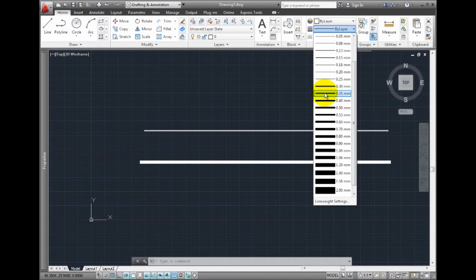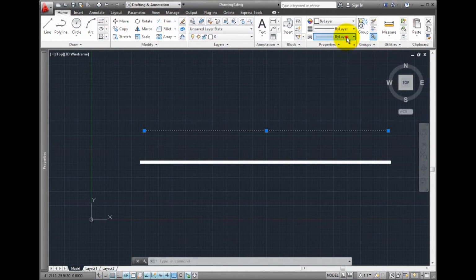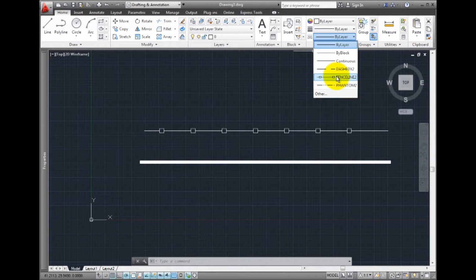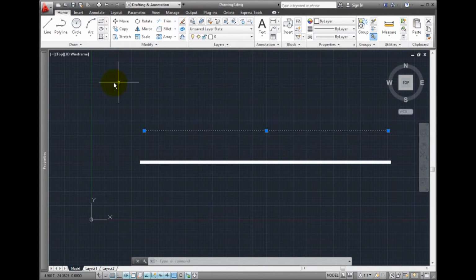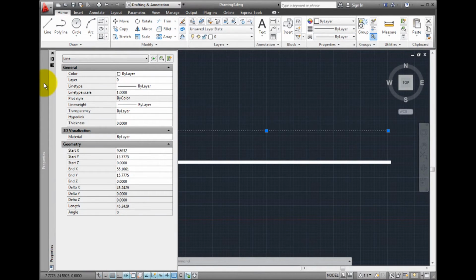And if I use the line type tool in either the ribbon or in the Properties palette, as I move the cursor over each line type in the drop-down list, you can preview the appearance of the object with each line type.